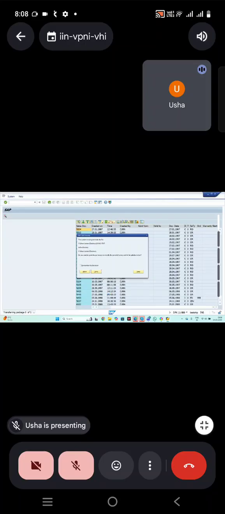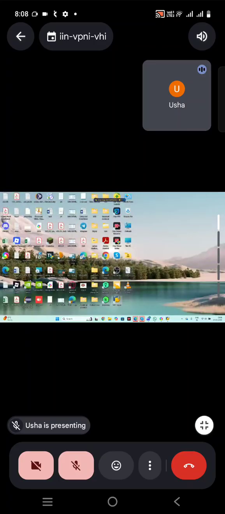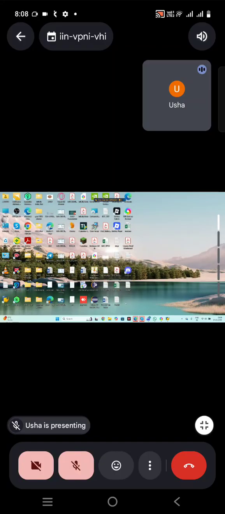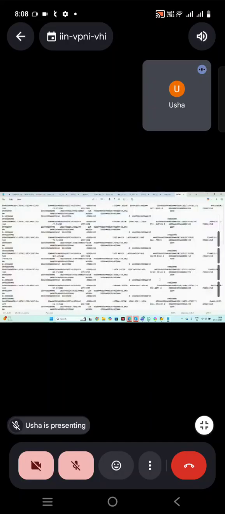I'm just clicking on download. It is asking permission. Yes, allowed. It is downloaded. Where is it? One second. Sort by date modified. Yeah. Now you can see OOALV here. This is how the data is downloaded.